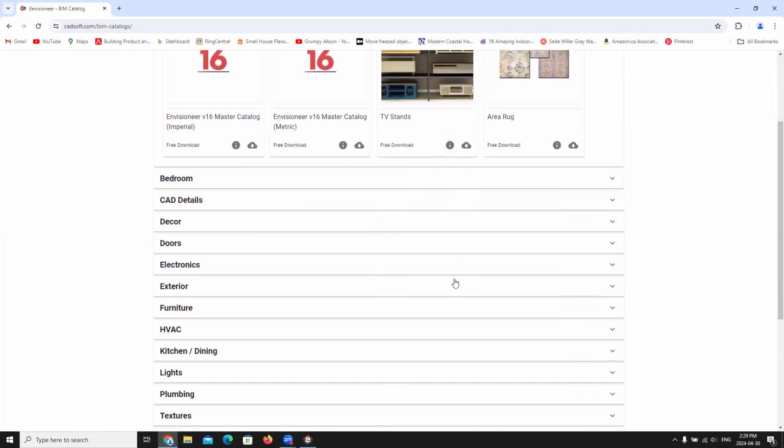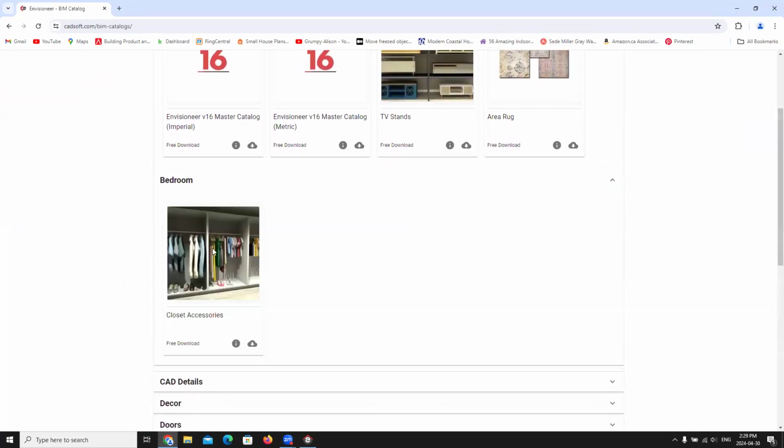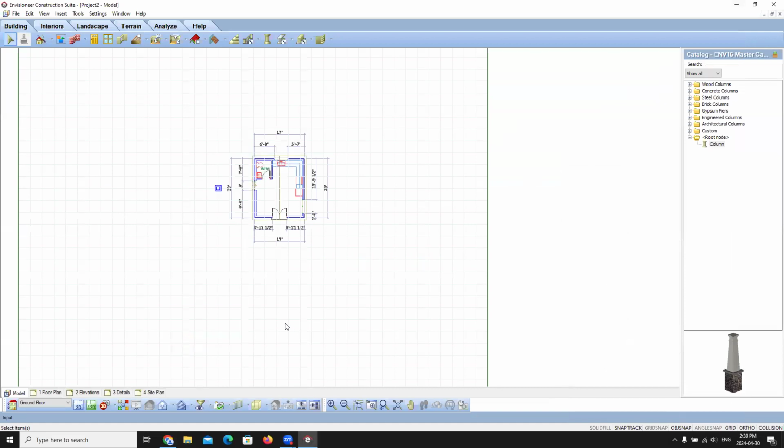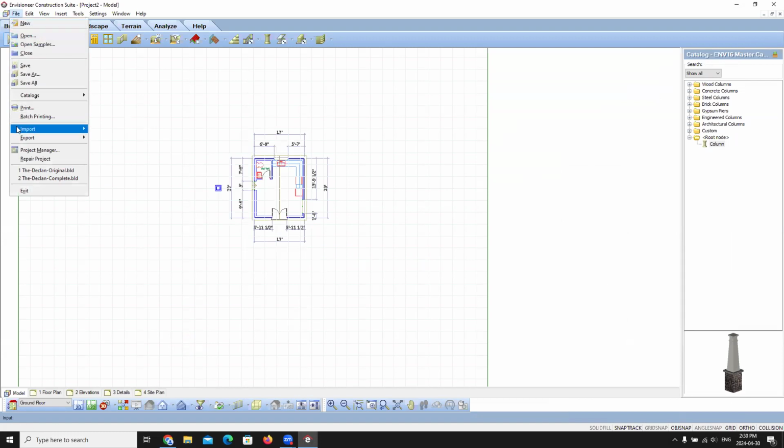And in the BIM catalogs, let's grab the closet accessories, and I'm just going to download that. That's going to save to my downloads folder. So I've just downloaded the BIM file for closet accessories. I'm going to go back into Envisioneer, and I want to import that into my catalog for use in any new drawings that I create. So I'm going to go back to File, Import, and I'm going to say BIM to Catalog.